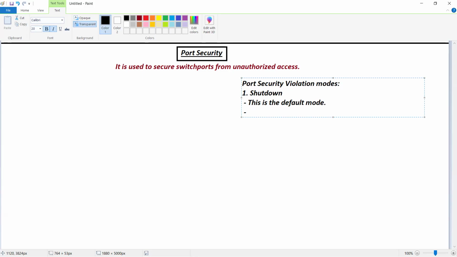And in this mode, if there is a violation, the port will move to error disable state. Remember it? In BPDU guard we have this. It will move to the error disable state. And in error disable state, what happens? The port will move to shutdown state. Even if you give the no shutdown command, it will not come up. Manually, you have to shut it down, then bring it up.